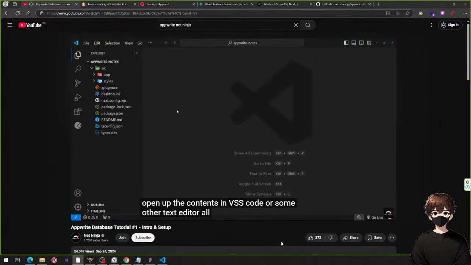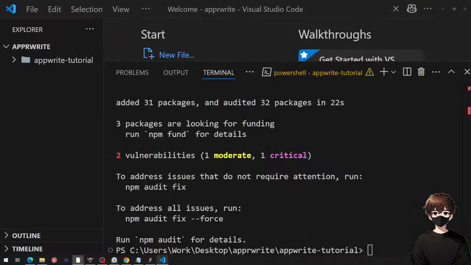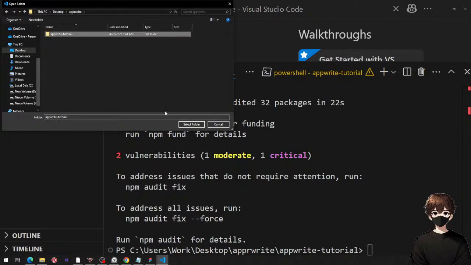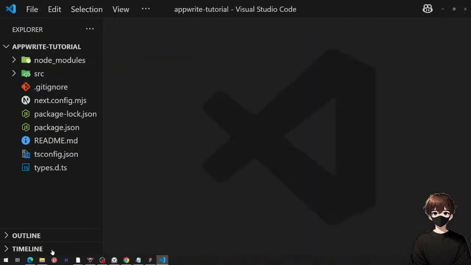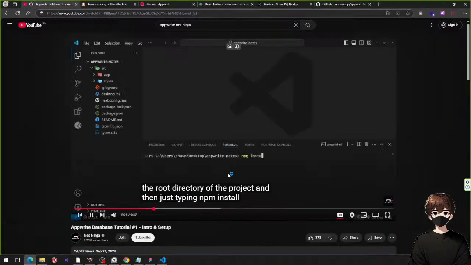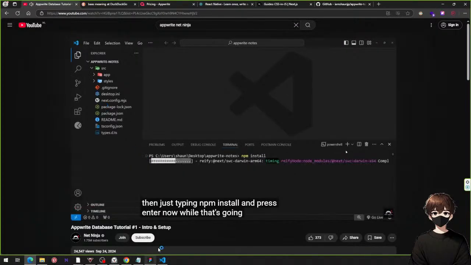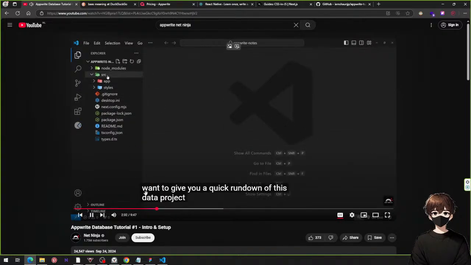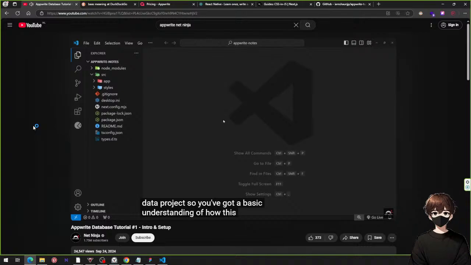Alright, so I've done that now, and the first thing I want to do is quickly install any project dependencies. We can do that by opening up the terminal, making sure you're in the root directory of the project, and then just typing npm install and pressing enter. Now while that's going on, I just want to give you a quick rundown of this starter project so you've got a basic understanding of how this application is going to work, and then we'll get right into setting up a new AppWrite database.